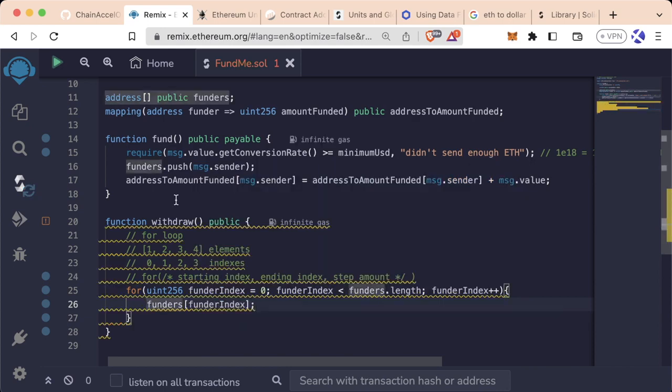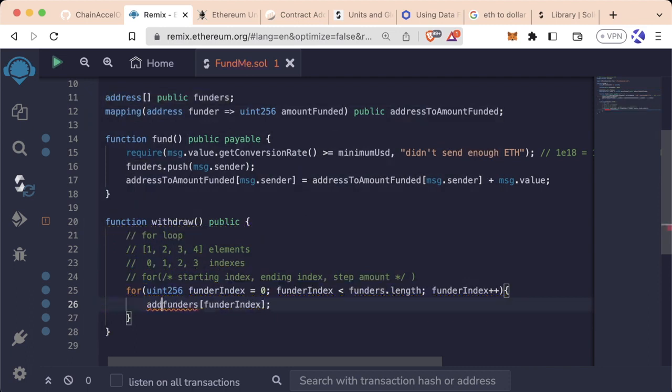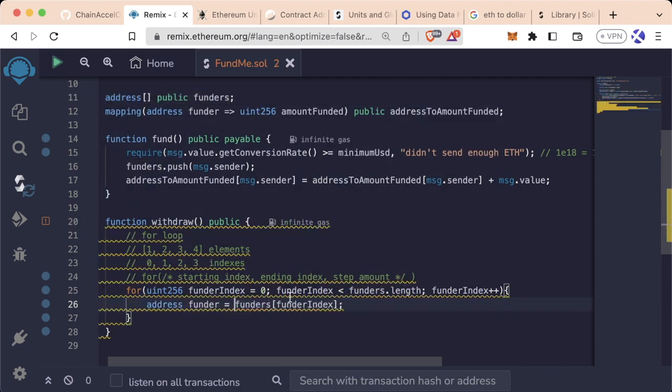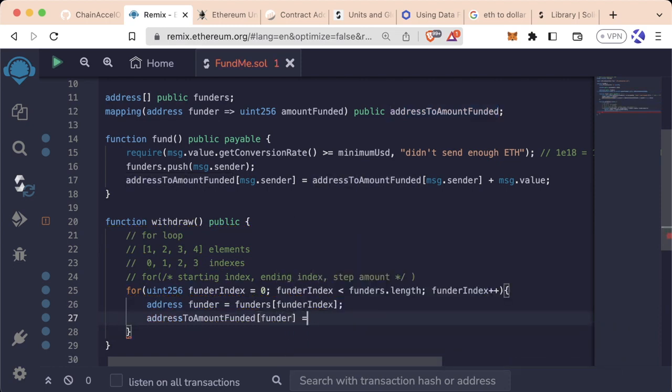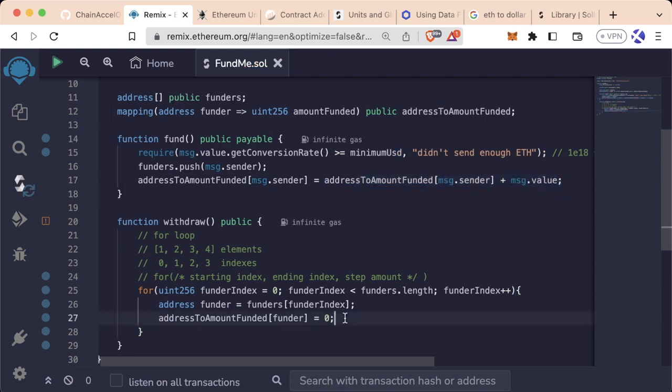And this is going to return an address since it's an array of addresses. So we'll say address funder equals funders of funder index. And we want to use this to reset our mapping address to amount funded. So we can say address to amount funded at the funder address is now equal to 0. So we're going to reset whatever we added when they funded us down to 0 because we're withdrawing all the money out.